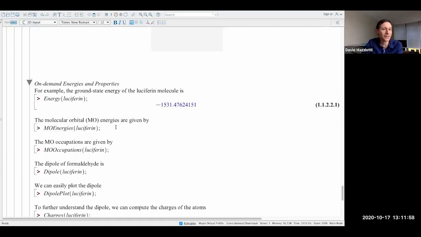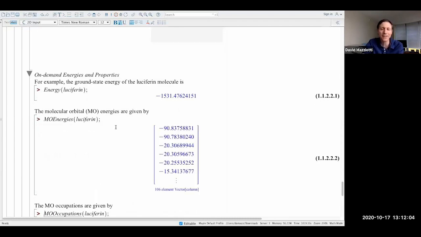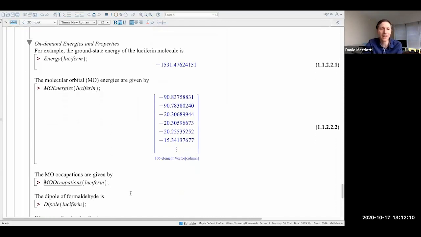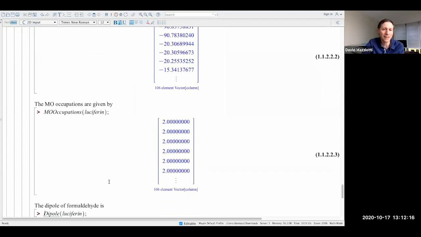We can also calculate molecular orbital energies, passing luciferin into the MOEnergies command. That gives us a list of the energies of each of the molecular orbitals of the molecule luciferin as a 106 element vector. We can also look at the occupations by using the MOOccupations command.